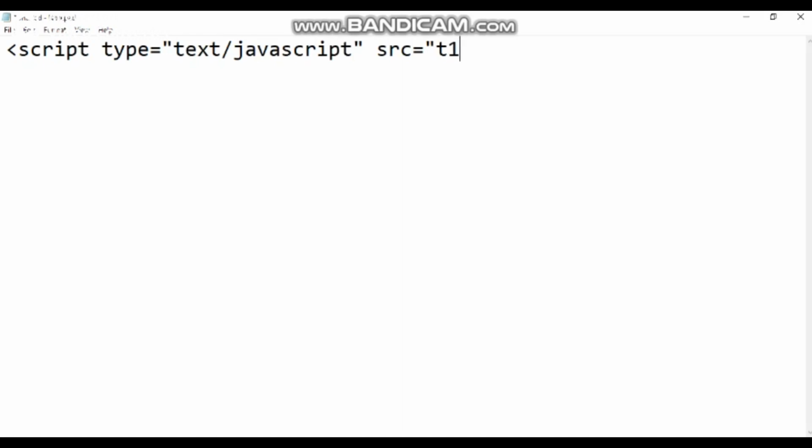Let's say you want t1.js; usually a JavaScript file has the extension .js. If you want t1.js to be embedded, to run when this file is executing, you need to have the source attribute, something like this. So you have a script tag and the end of the script tag, and any JavaScript code can be written within this script tag.